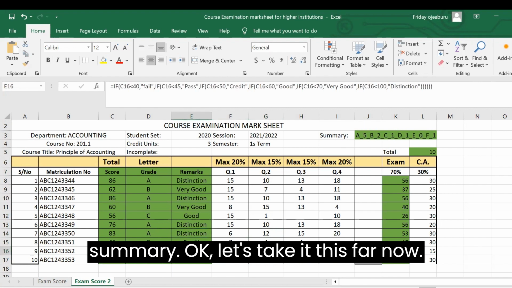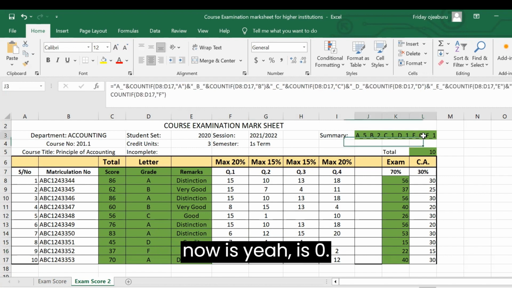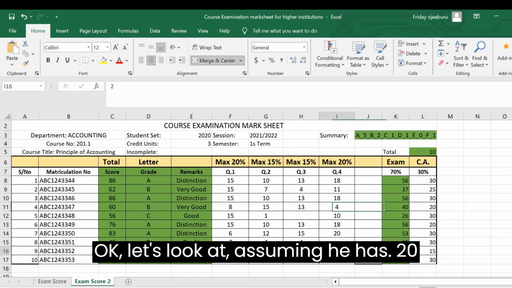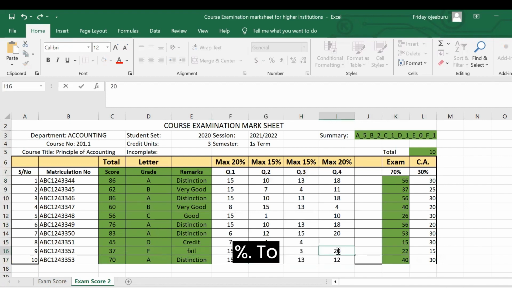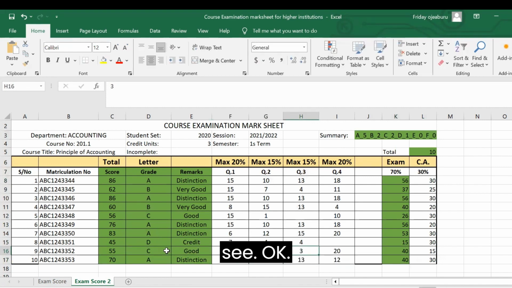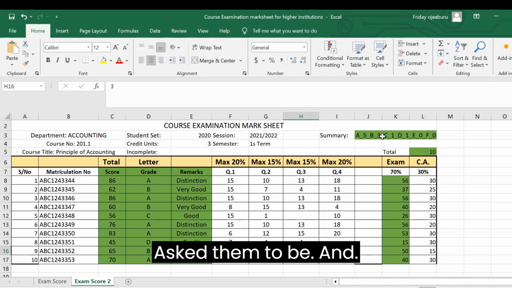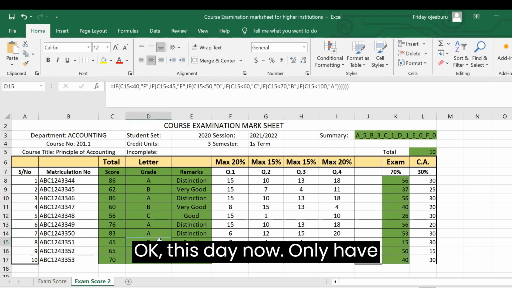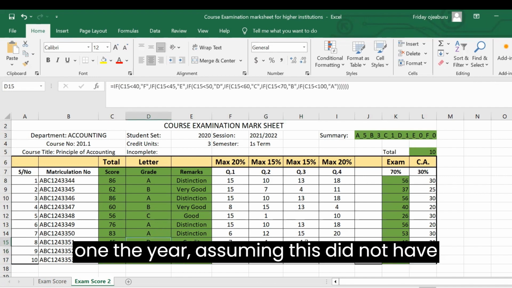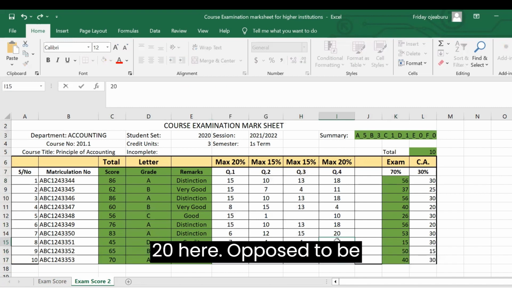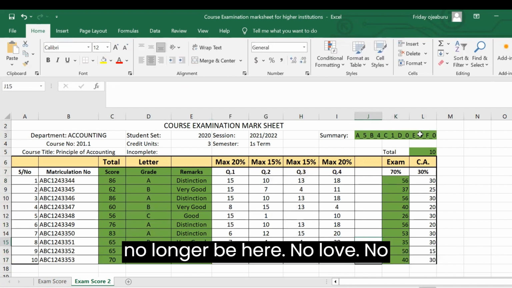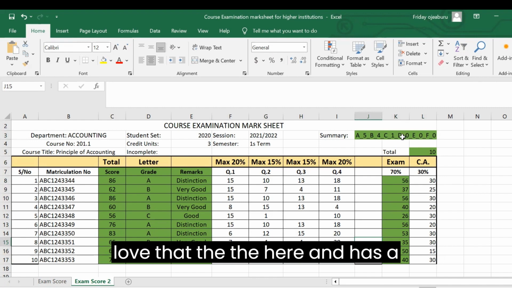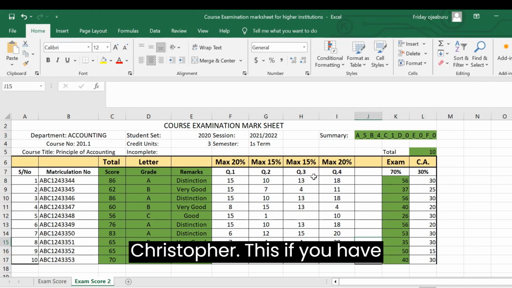Okay, let's take this field now. This field now here is 0. Okay, let's look at, assuming it has 20 here, then it has turned to C. Okay, and assuming it has 12 here, that's turned to B. And this B has also increased. Okay, this D now, we only have one D here. Assuming this D now has 20 here, that turns to B. No longer D here. Then B has increased to 4.